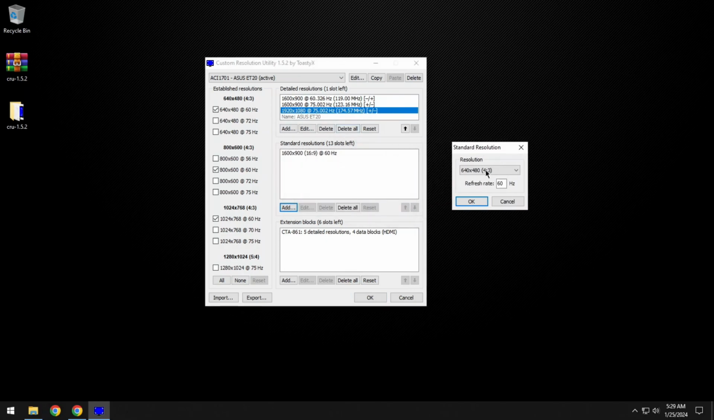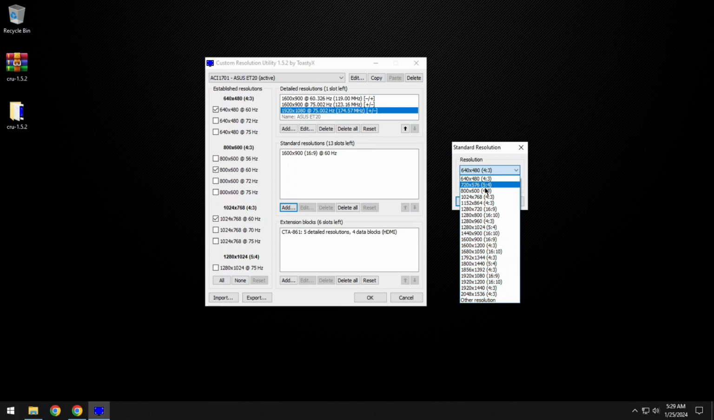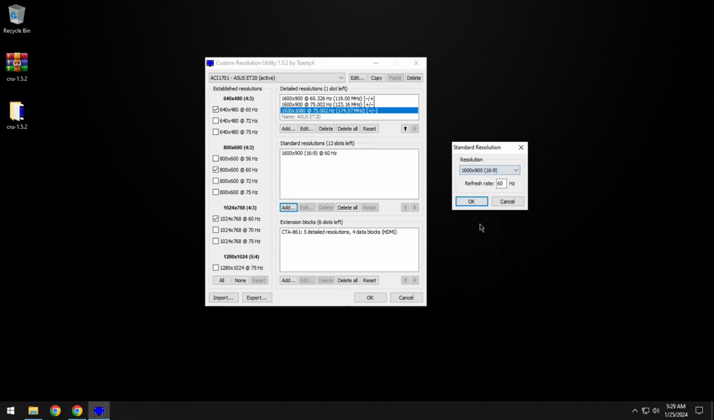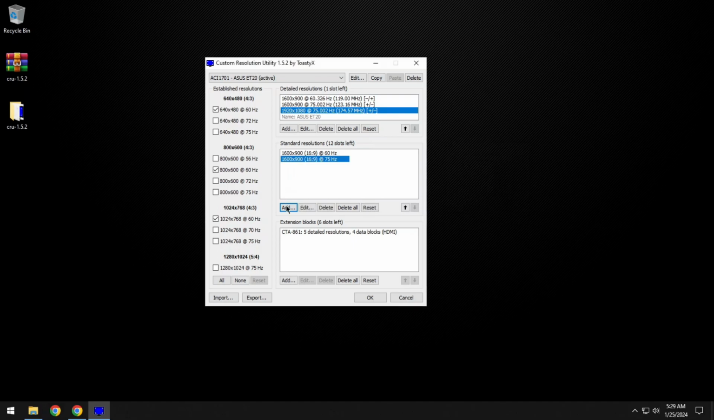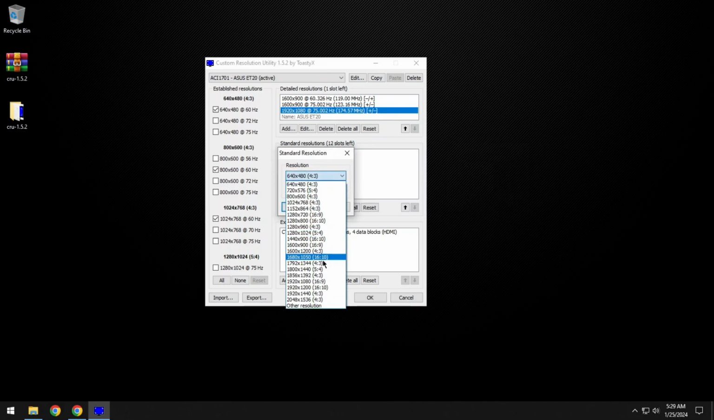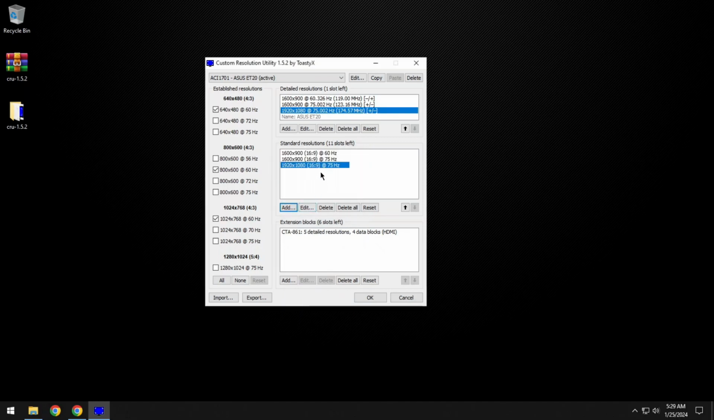Okay, here select the resolution. Those are presets. If you want, you can use them, it's not a problem. Like I will do 1600 by 900, 75. I'm gonna do the same for 1920 by 1080. I do 75. And click OK.